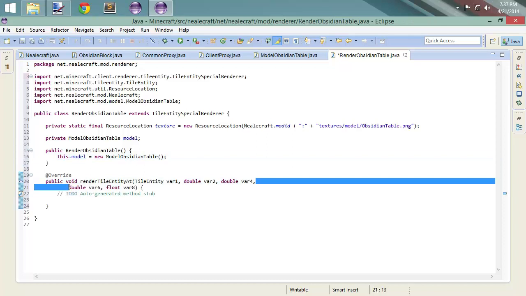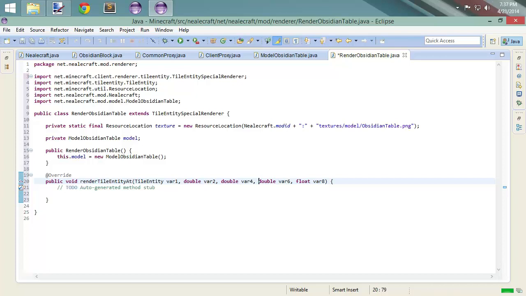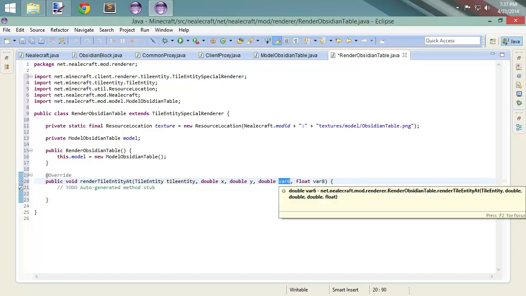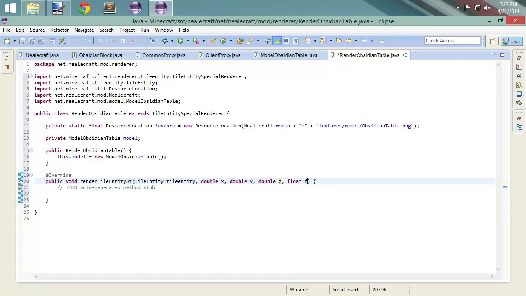Now, what we have to do down here is quite a bit of work. We got a double, double, double, and we got a float, right? So what we're going to actually do is change these up, because tile entity, we're just going to call that tile entity, because at this point we have a pretty good idea of what a tile entity is. These are actually coordinates, so we're going to name those X, Y, and Z, and float we'll just name F. We'll get rid of this to-do.